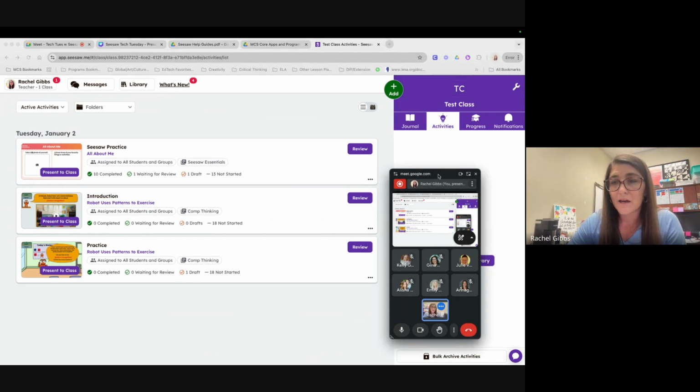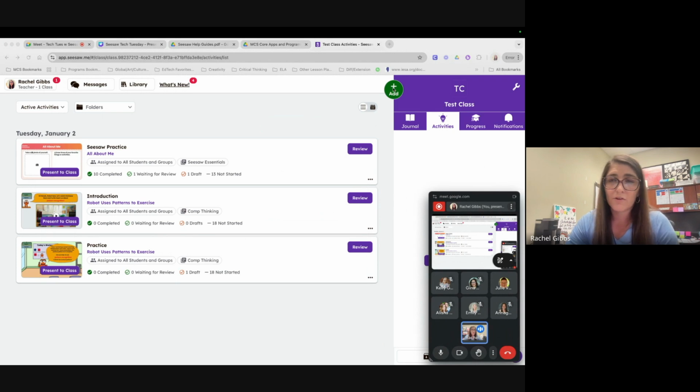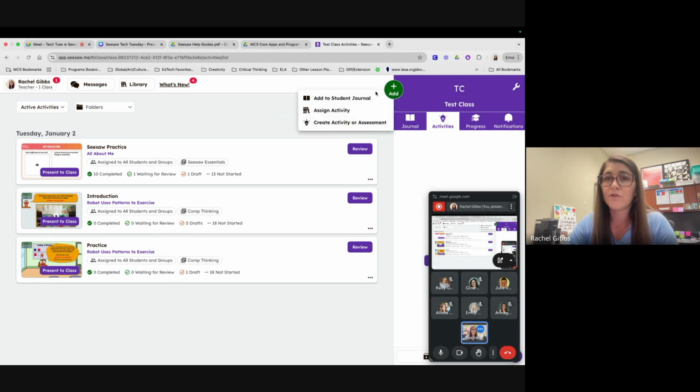All right, so let's go in like we're going to add an activity. You've got your green add button right here, and there are a few options. You can just add something to the student journal. If you want to make an announcement or share a resource with students so that everyone can see and access it, then you may want to use the add to student journal option. Probably more often than not, you're going to want to create an activity that you want the students to complete. So more likely you'll be going to assign activity or create activity or assessment.